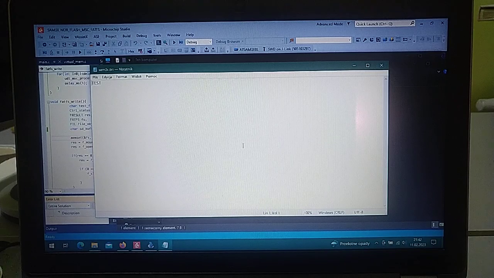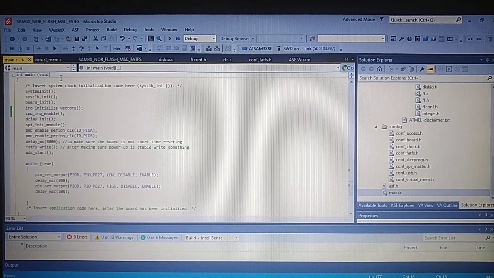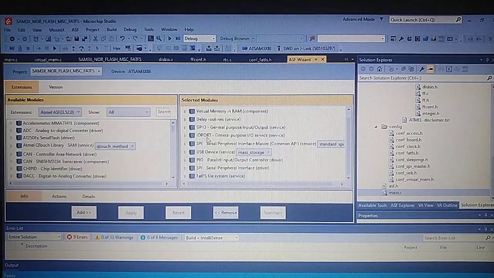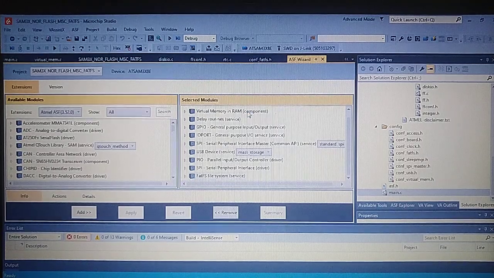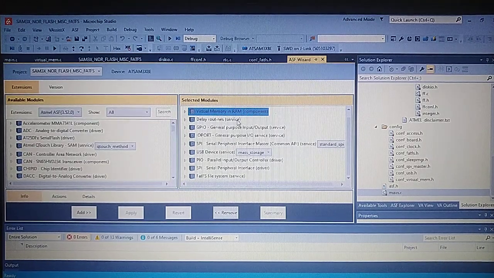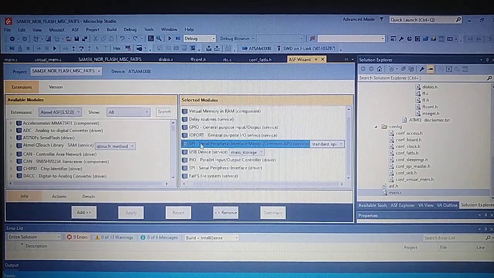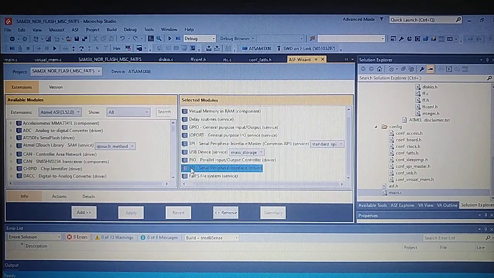Okay, so let's start with the project. Let's say this is our basic project. We got some clock initialization right here. And we would like to, with the use of ASF, add virtual memory in RAM, delay routines, of course the GPIO, the SPI, as a standard SPI, also with the driver, the file system FatFs, and the USB device as a mass storage option.